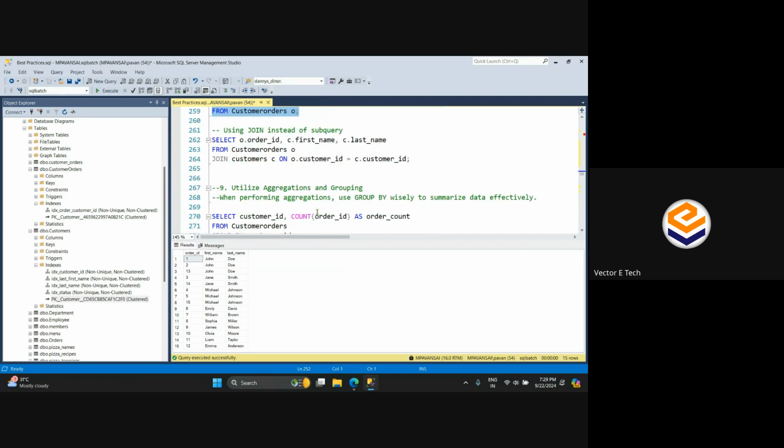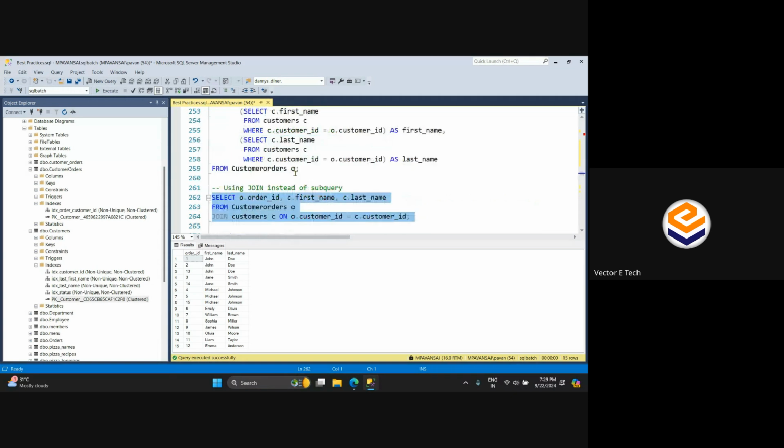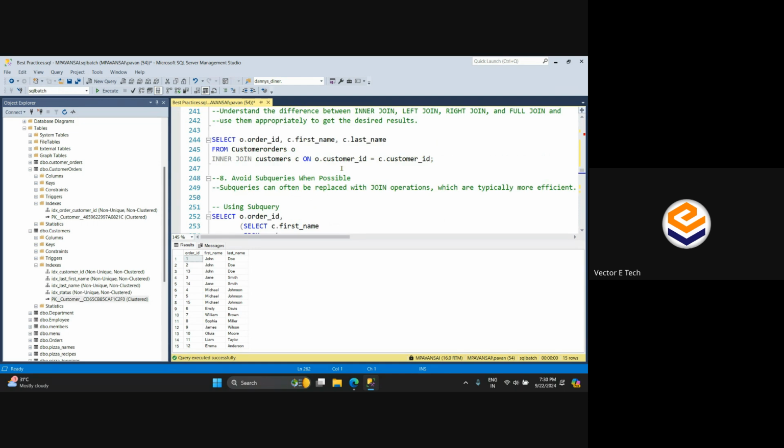Second thing is we have the join instead of the subquery, right? So the join performs more efficiently than the subquery. Both give the same output, right? When you can use a join instead of a subquery, it is better to go for joins rather than the subquery, right? This is one of the good practices. Avoid subqueries whenever possible.